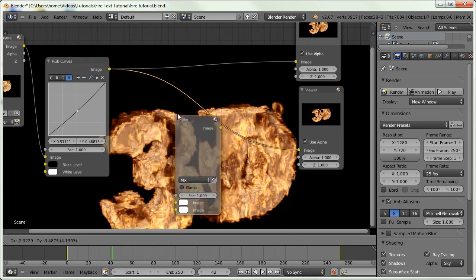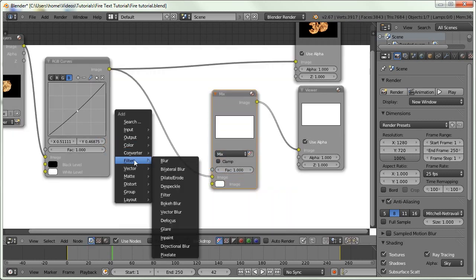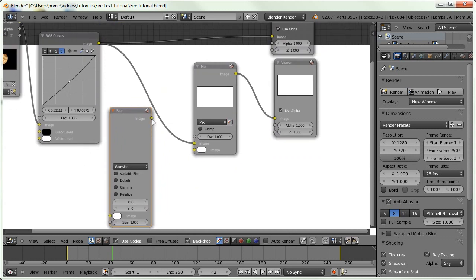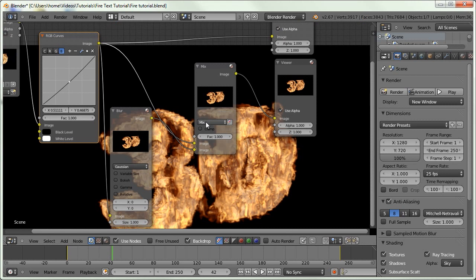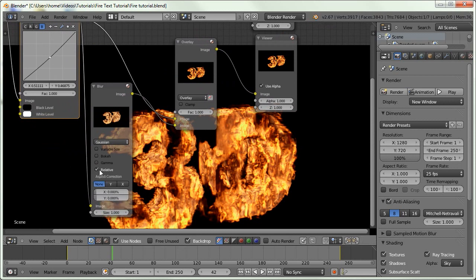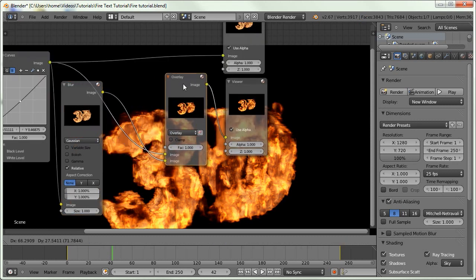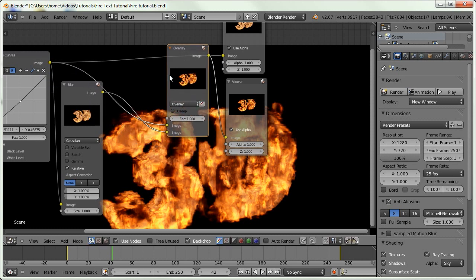I'm going to add a colour mix node, and then a filter blur node, and I'm going to plug in our blur node. And what I want to do is set this to overlay, and then I'm going to turn on relative on the blur and give a small blur. And what we're doing is overlaying the blur over the original image. So we're overlaying a blurred version over the non-blurred version, and that's a bit too strong, so I'm probably going to turn that down to 0.5. Again, if we press M over the node, we can see what that's doing.